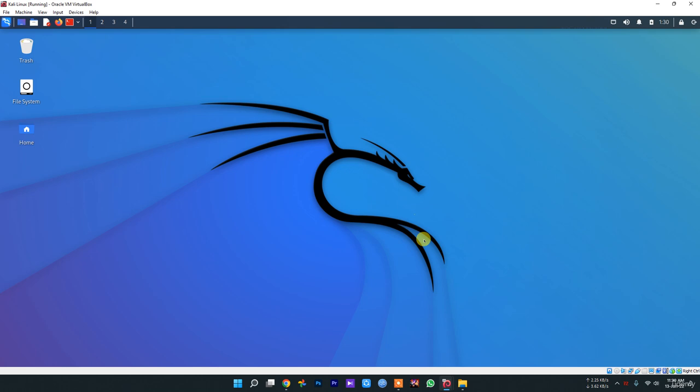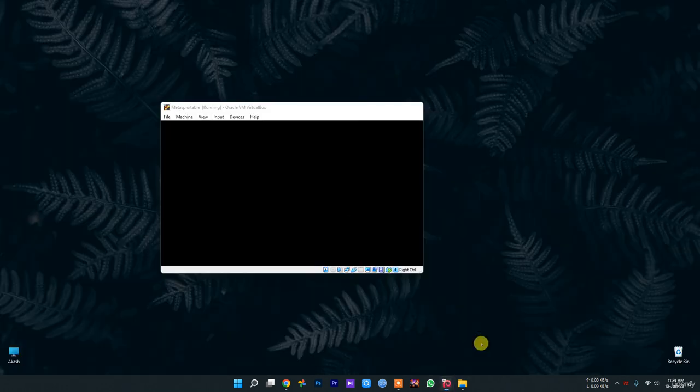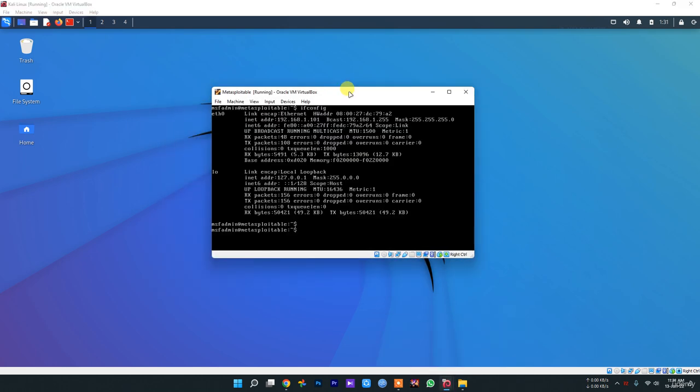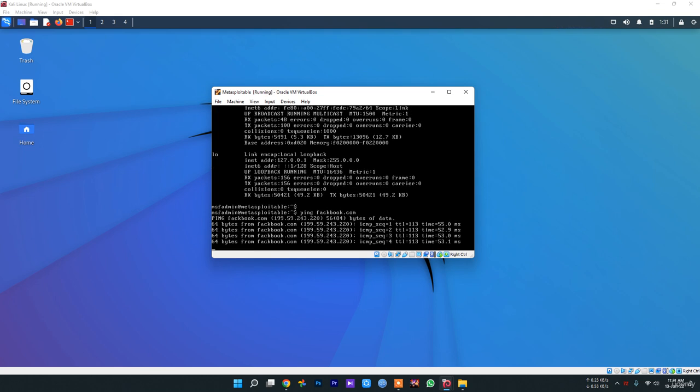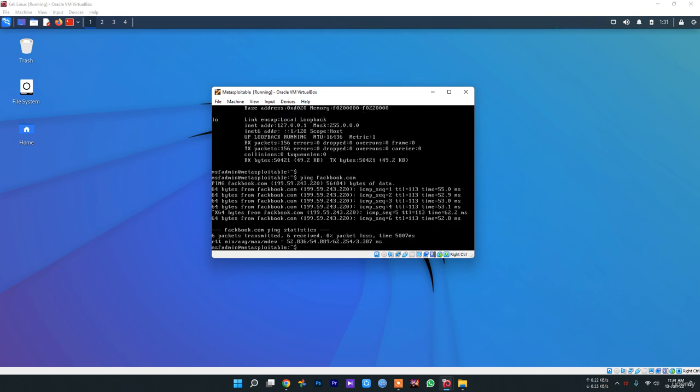Let's go to our Metasploitable machine, and if you want to know the IP of Facebook, just simply type ping facebook.com. As you can see, this is the IP address of Facebook. With the Facebook IP address we would be able to run Nmap and get a list of services that are running on Facebook. Now obviously I'm not going to do that because I'm not allowed to do that.